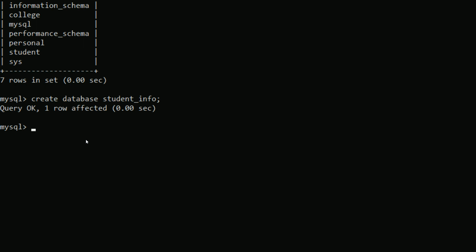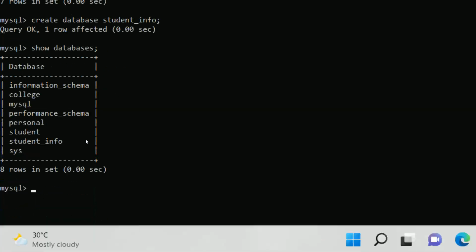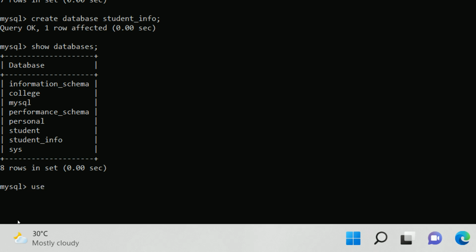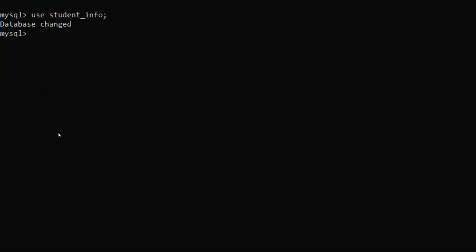Now I'm going to display all the databases again to check whether my database is available. Yes, of course it is available. Student info is my database. Now I can start using this database to create new tables and to work with the tables. For that you have to give use database name, student info. So now I am in my database. Now I can start creating new tables and I can insert the values into the tables.